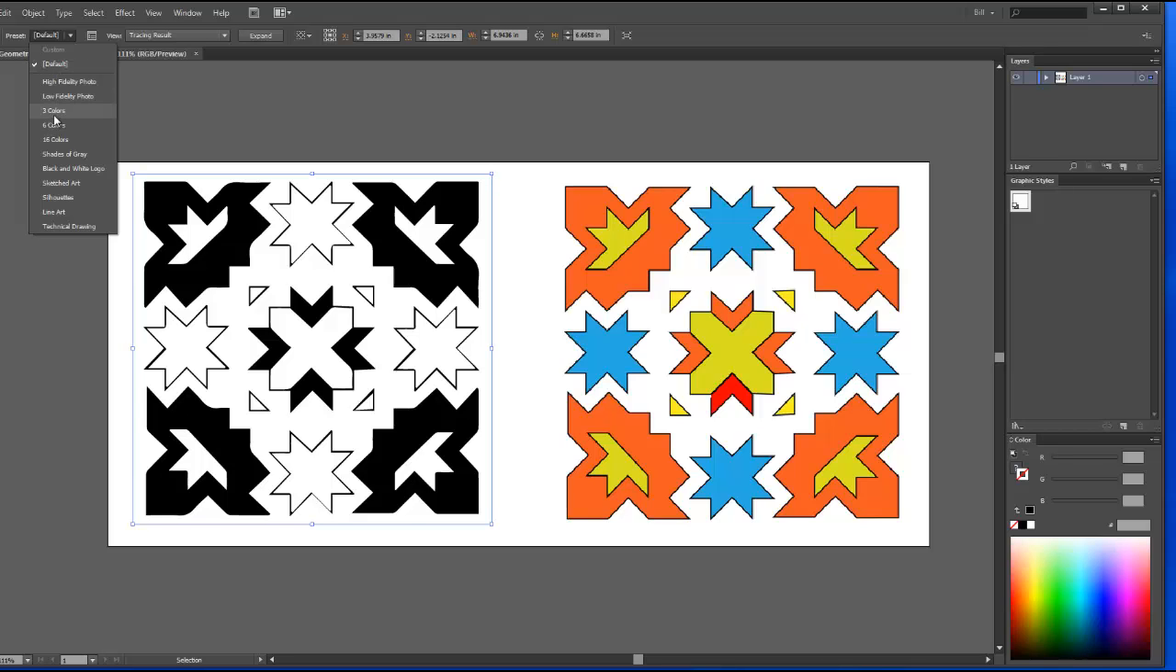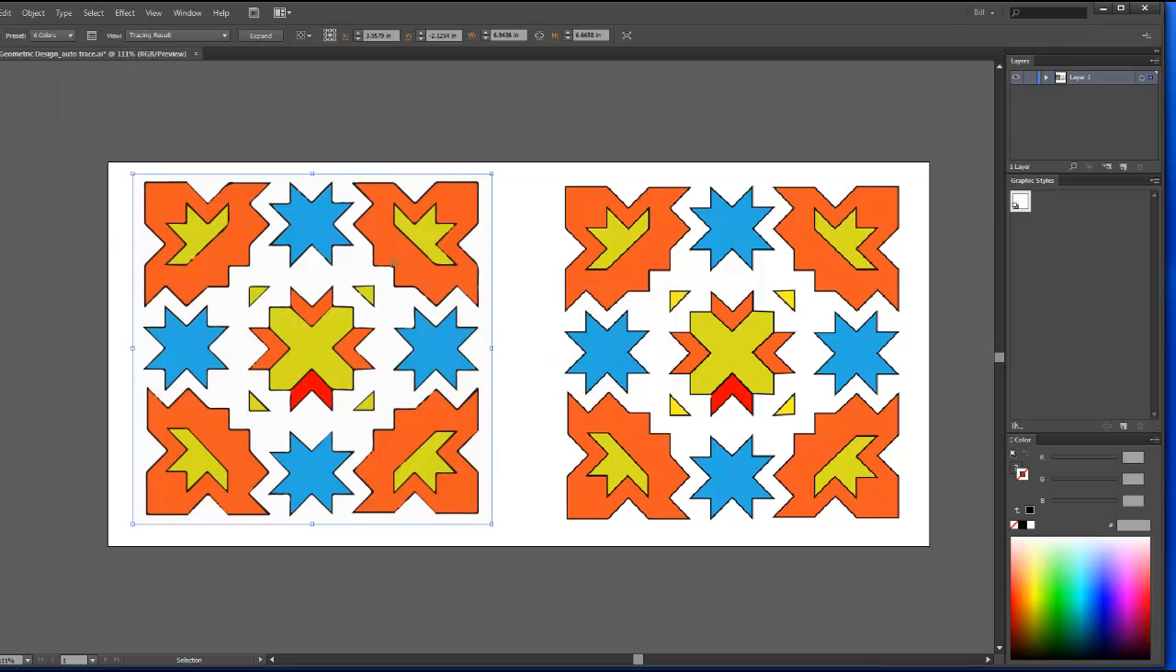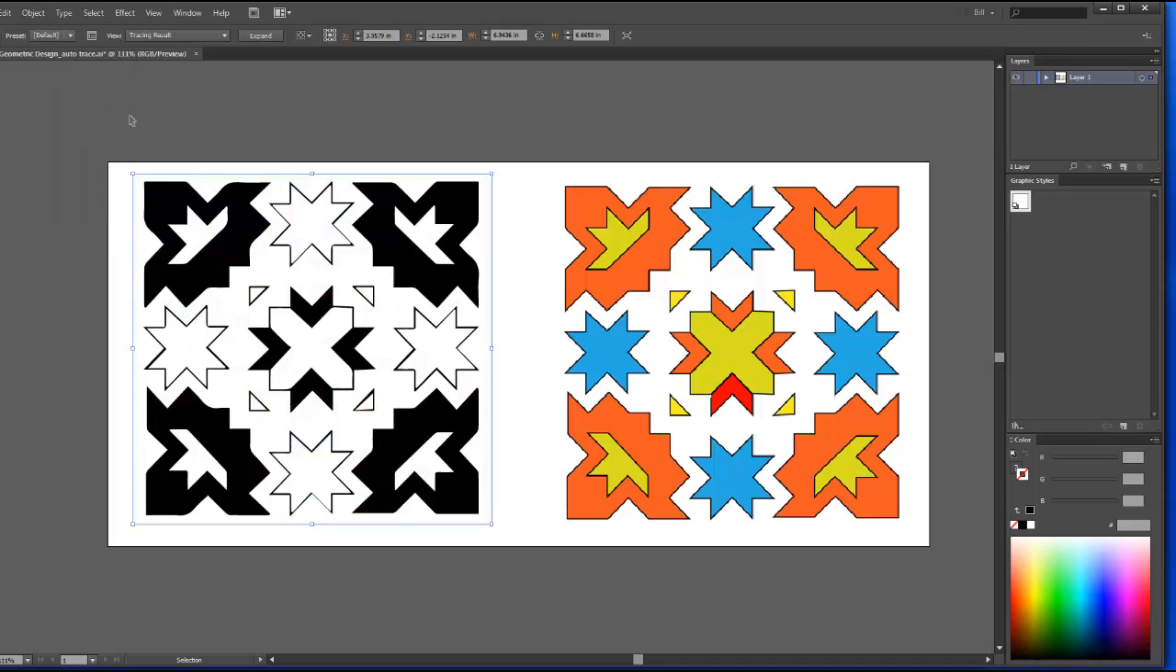So I won't go in here and play with this other than to show you if I click on 6 colors, it's going to modify this and it's going to make it look like that, which is okay, but I don't really need all this. So I'm going to go back up and choose the default. There. Okay, so I've got nice black outlines here and I've got all these shapes defined, so I can actually go in without any trouble and modify the colors to whatever I want. So that's the first step.